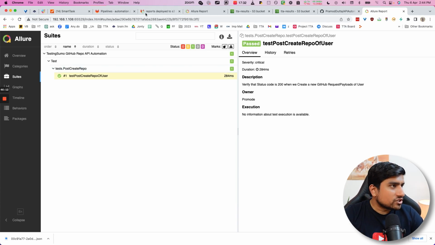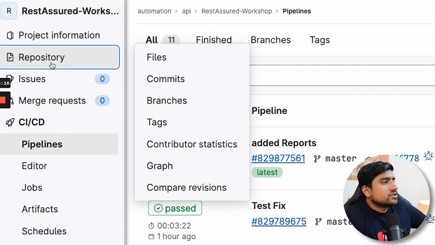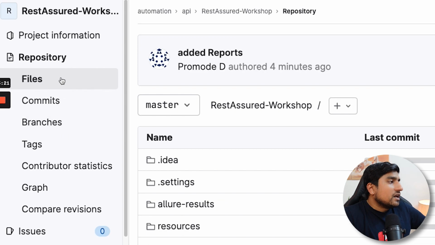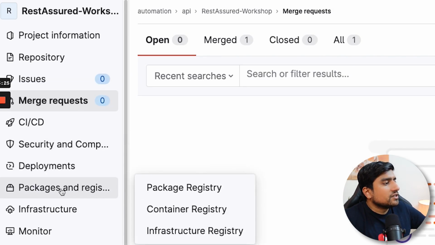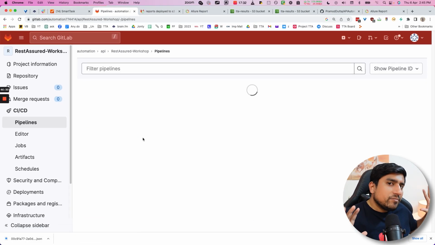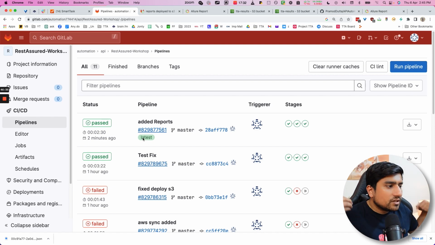Right? This was how you can use GitLab. If you now noticed, this is your project information. This is your repositories. Issues. Right now, we don't have any merge requests. Another thing that you can do is if somebody pushes something, this pipeline will automatically run. Right? The CI/CD pipeline will automatically run. In 45 minutes, now you understood how to run your API automation by using GitLab.